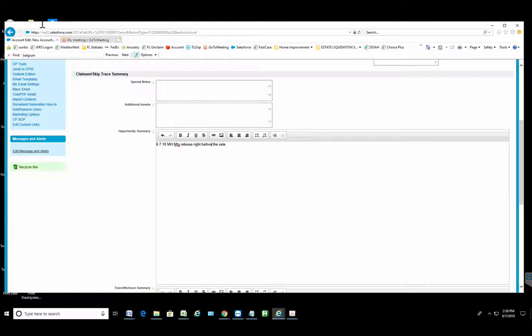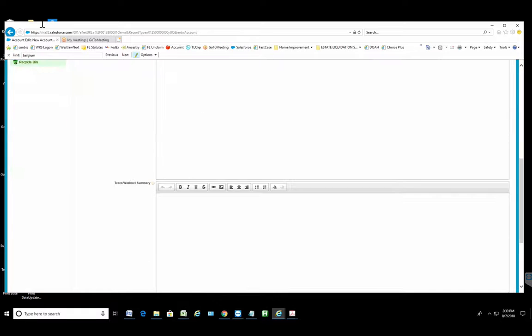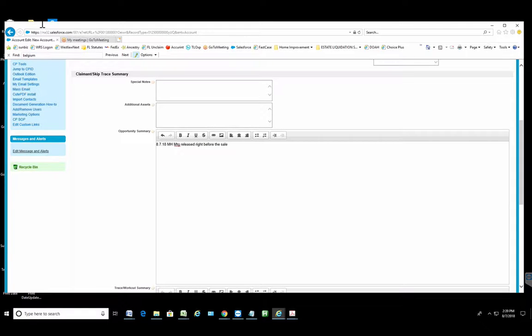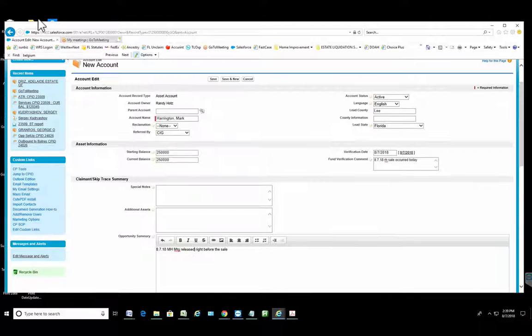Okay. Now, this is referring to that court case for our extension. If it was released before the sale, we're cool. All right. And then, unless there's any other special notes, you don't need to put anything else in here. On this page, you're done. Perfect. Just click Save.